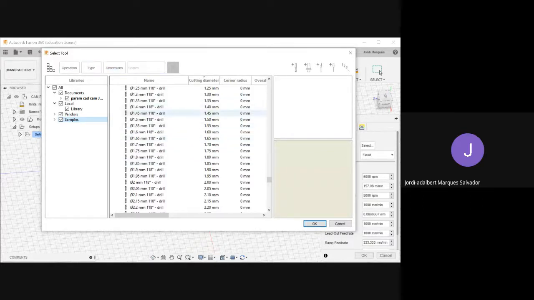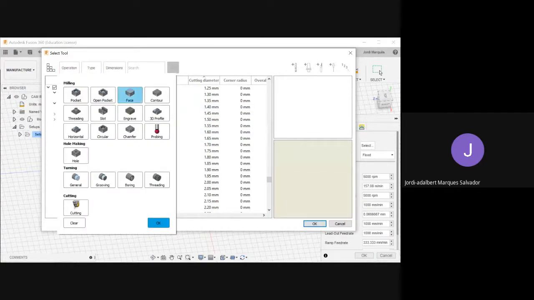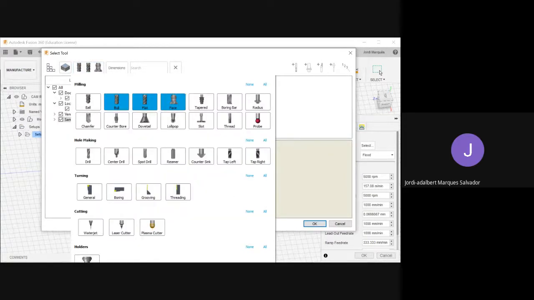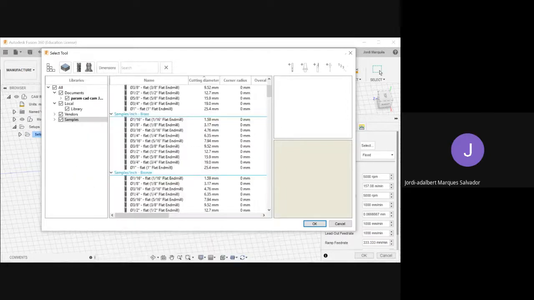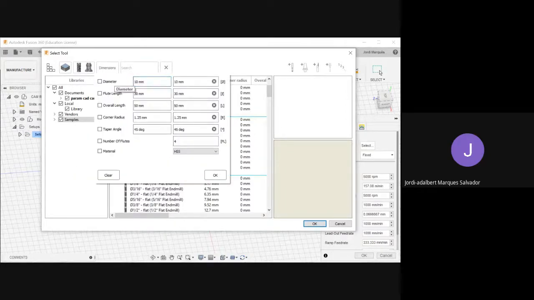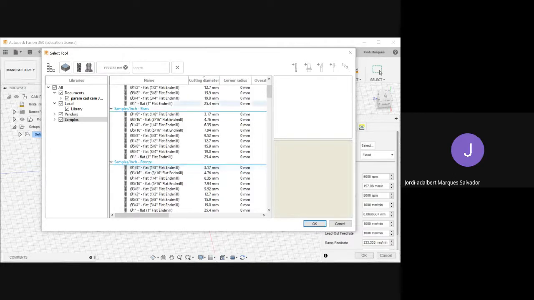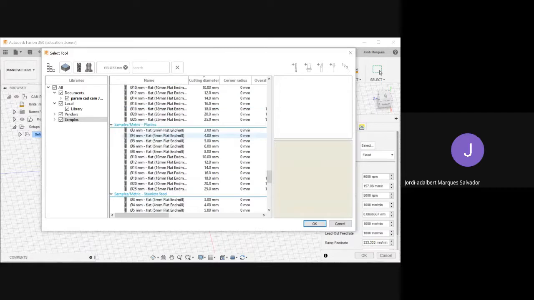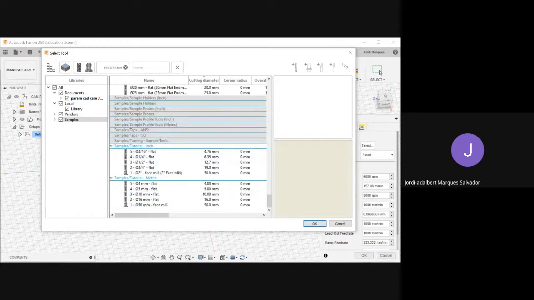A nice thing of this context menu is that you can go to operation and say, hey, what do I want to do? I want to face. What else do I want? I want, for example, a flat or a facing bar. And for dimensions from, we select diameter, and we can say, for example, 3 to, I don't know, 55. And here we can see all the tools that match that parameter.